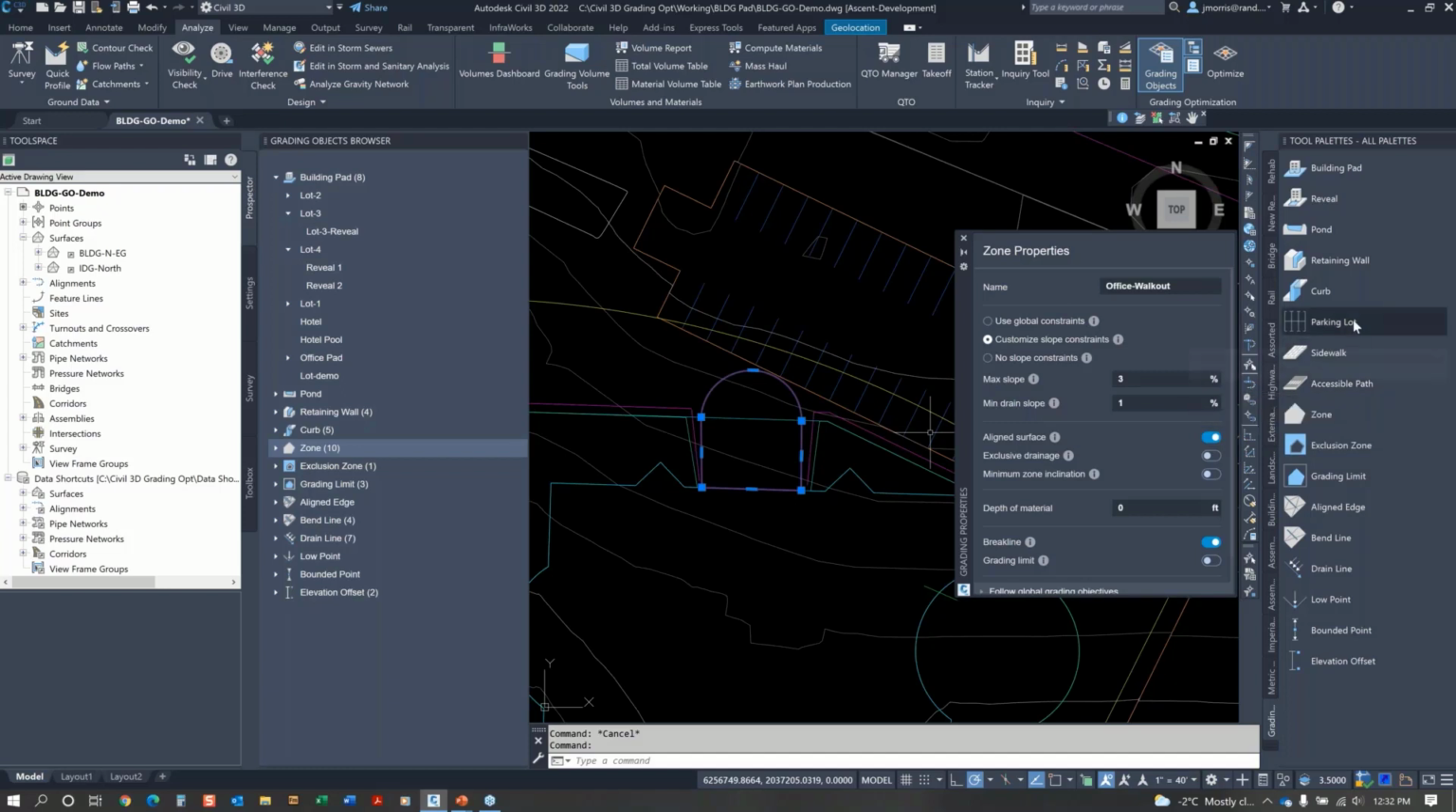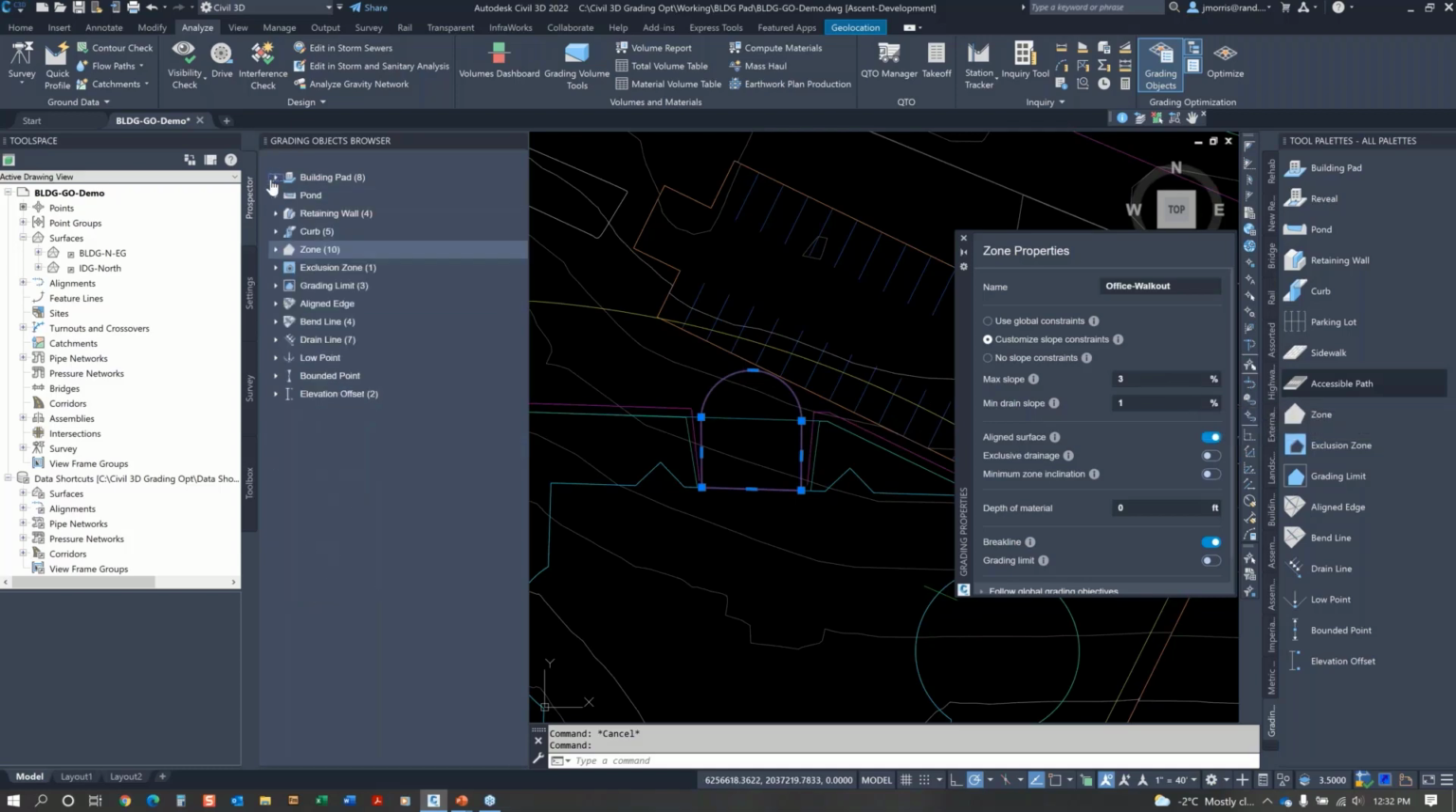And there's a few objects here like parking lot, sidewalk, accessible path. They all get grouped together under zone. So you notice here in my grading object browser, there is not a sidewalk category or an accessible path or a parking lot category. They all get grouped together in zone.